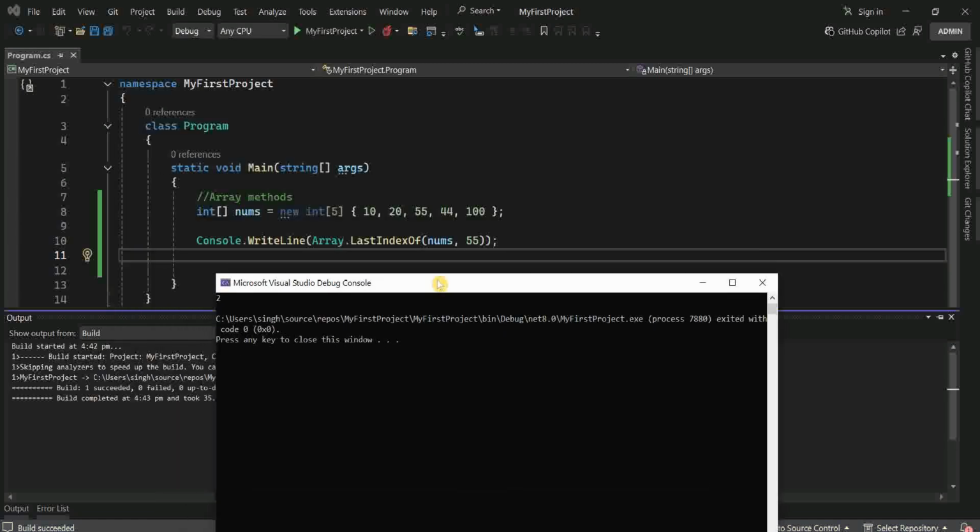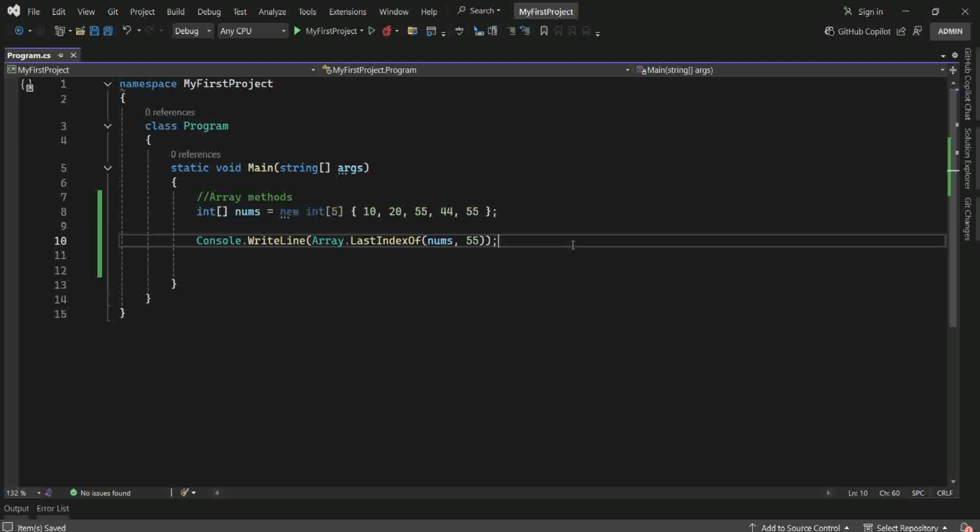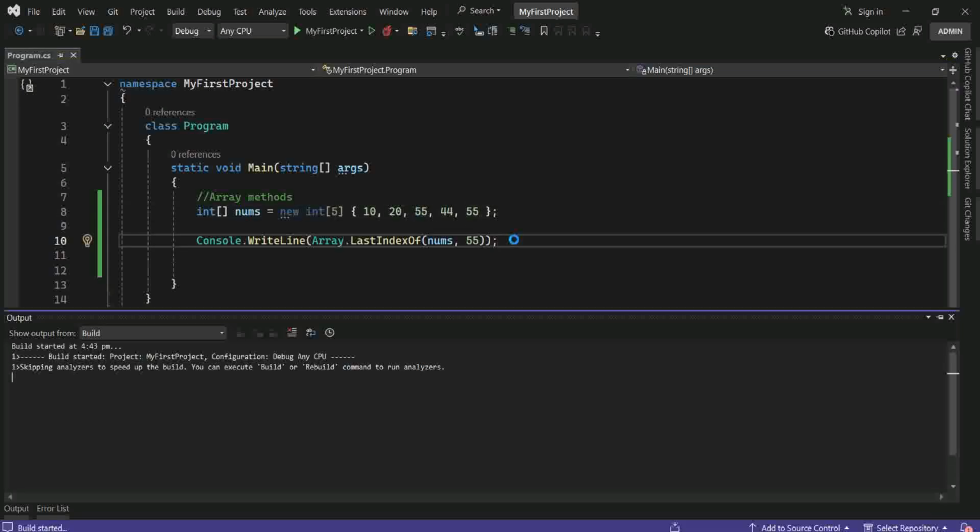So we have the index value, that is 2. So 55 is present at the second index, starting from 0, 1 and 2. In the second index we have the 55 value. Suppose we have the 55 value again here, then which index value will it give? Let's check this one also.